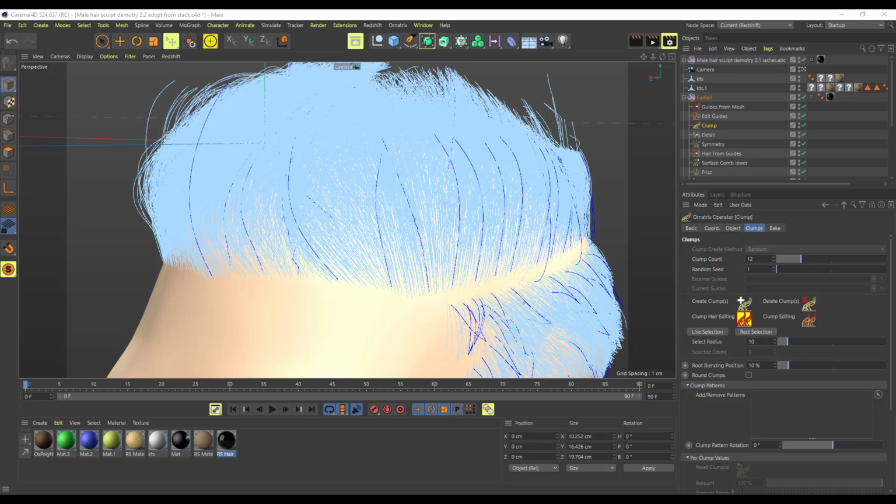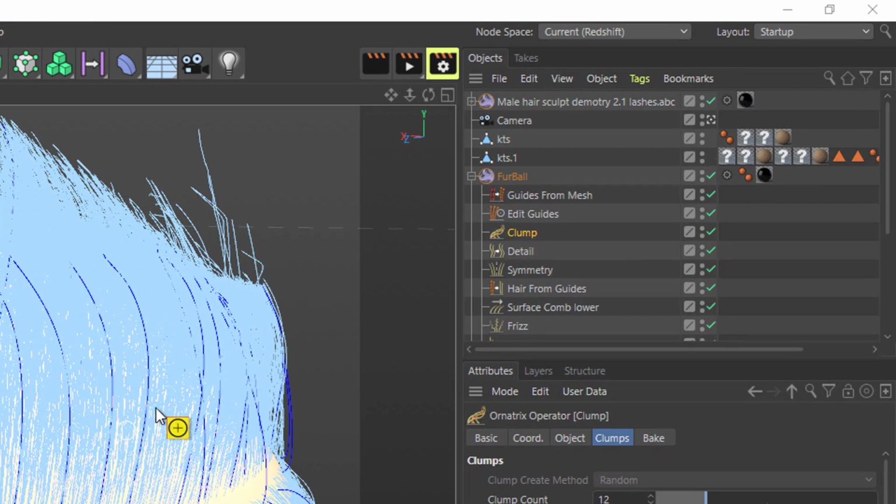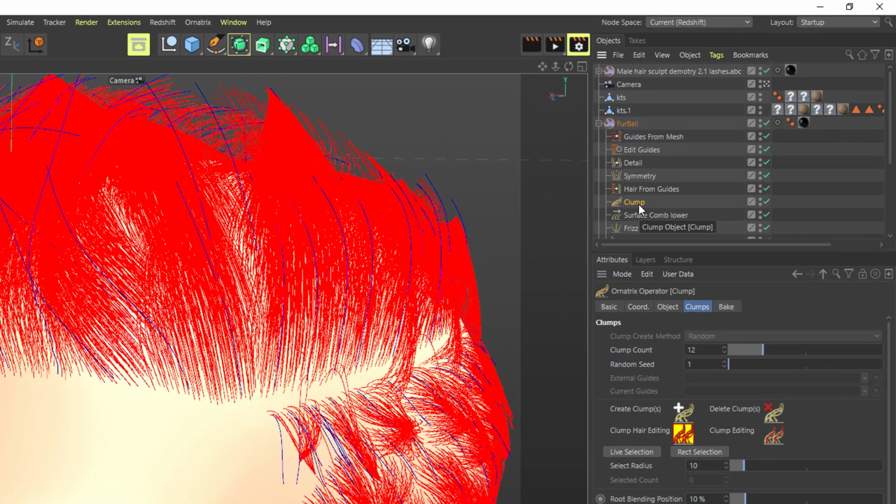Looking at the clumping a little bit more deeply, you can discover that you can actually clump either the guides or the hair, or both. This means that you can apply clumping to the guides, which is more handy if you have multiple guides, or you can apply the clumping to the hair after the hair has been generated, which is the hair from guides operator. Whichever one you choose, you have the same control.